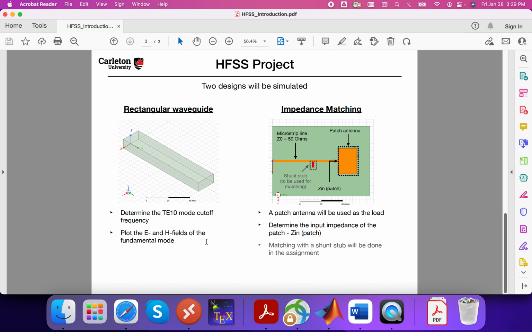And then for the impedance matching question, what we will do is we will use a patch antenna as our load. And from HFSS, we will determine the input impedance of the patch antenna. And then in the assignment, you will use this input impedance as the load, and then you will use a shunt stub to match the input impedance of the entire structure to 50 ohms.